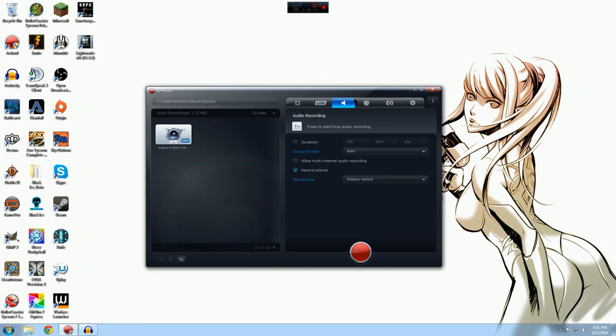So next is audio recording. You can set it up to do audio recording just like you would do video recording. So as you can see, I have one here that is a test, so you could see it was here. And it's basically the same as video. You can do a duration the same as video, output to a WAV or an MP4 audio file. You can do multi-channel audio recording.